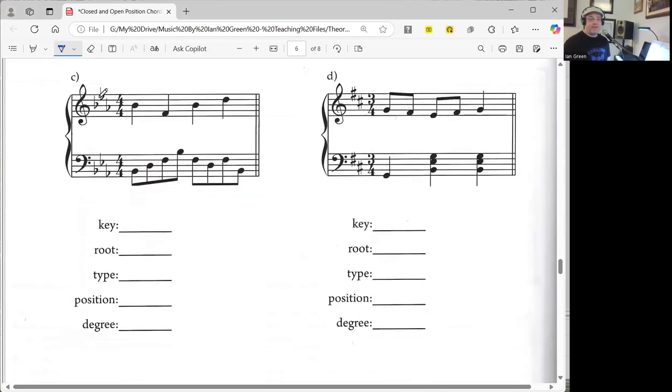We're going to be now in 3 flats. So the major scale with 3 flats is E flat major: B flat, E flat, A flat. So the key of that scale is going to be E flat major. Now the root of the chord that's given here, if we were to take this set of notes, you can see how it goes beyond an octave. It's kind of spread out. We're going to have B flat, D, and F. So the basic notes of the closed position chord are B flat, D, and F.